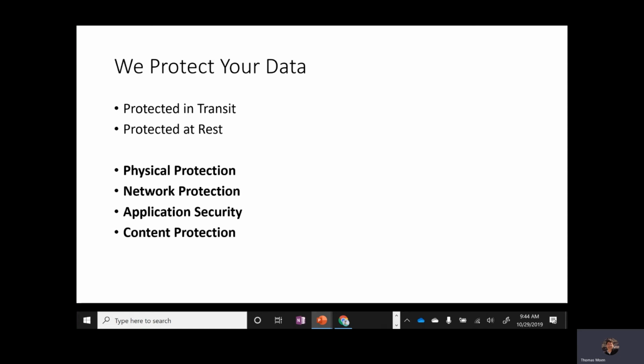We use not only our BitLocker technology, but we chunk your files and put them in various chunks. So a 100 meg file might be in four 25 meg chunks. And each one of those chunks is actually protected with a different key from a different safe. So you'd have to have the key, you'd have to have access to the safe, you'd have to have the file. Anyway, just know that your content is physically protected, it's network protected.